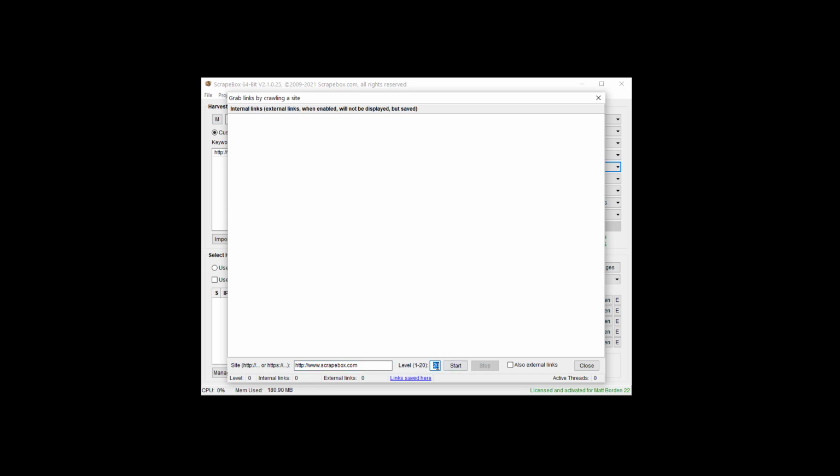So one level deep, we'll just get links from the homepage or whatever URL we put in. And then two levels deep will be everything on that homepage plus everything it links to, and so on and so forth down the line.